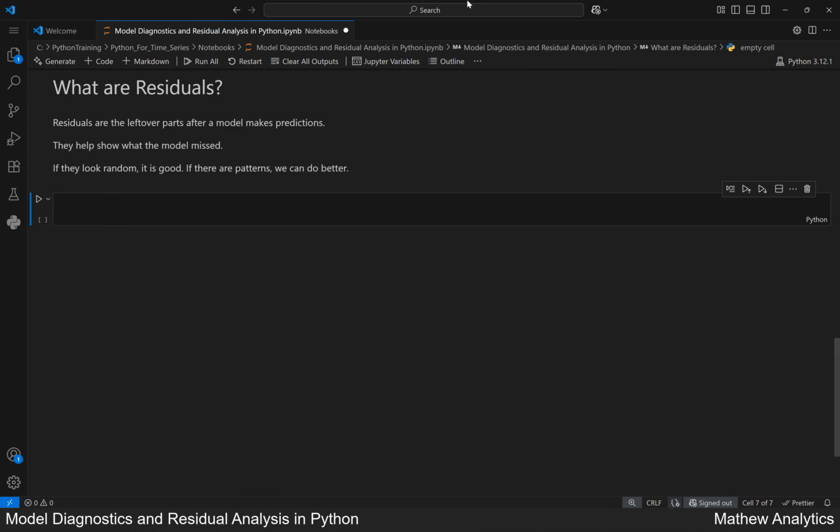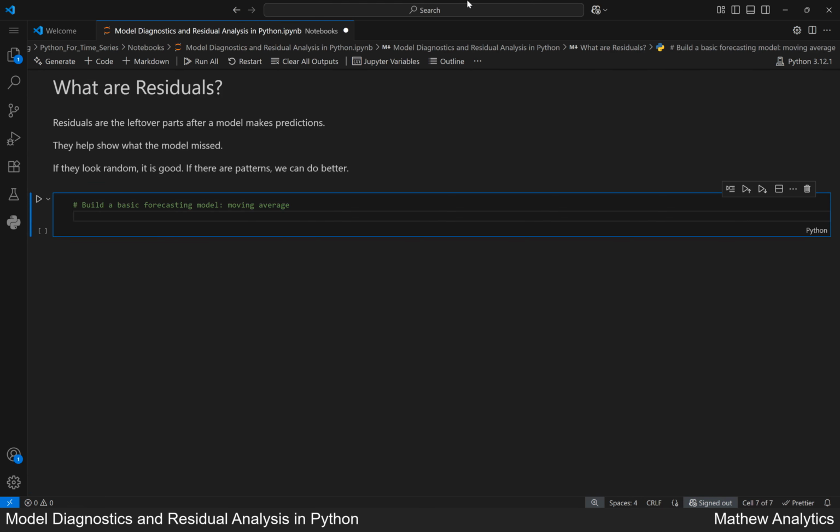Now we make a simple model. It predicts each value using the average of the past 12 months. We create a new prediction column. Each value is the average of the past year, shifted so there is no cheating.